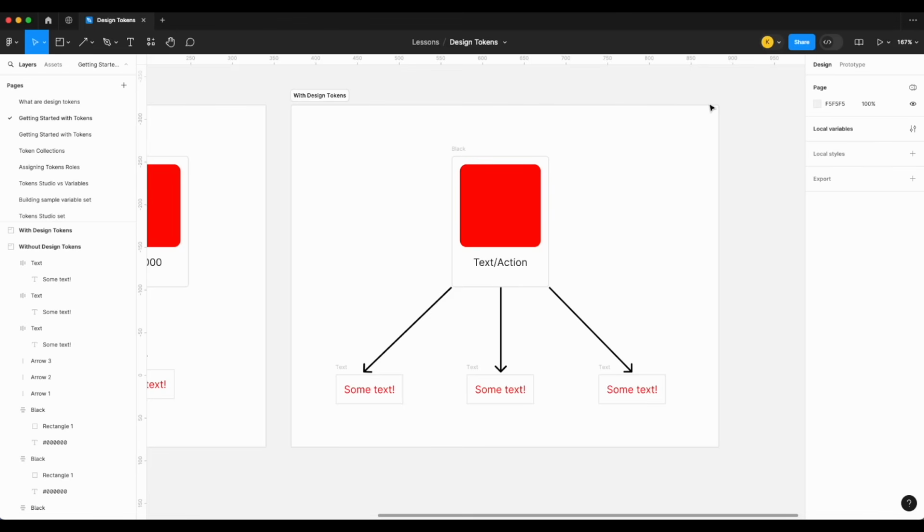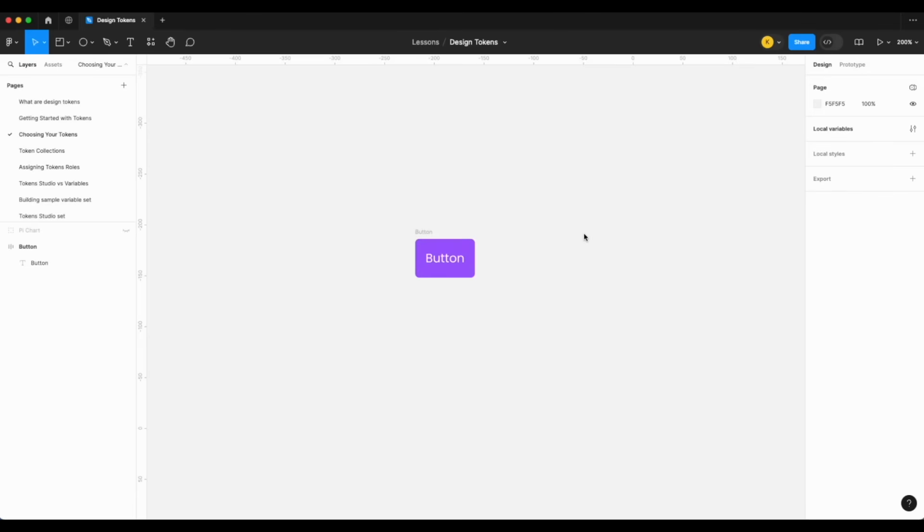And that's really the importance of design tokens. Not only does it keep things consistent, but it makes our lives easier as designers and also developers as well. Now, one of the questions I always seem to be getting asked is, how do I choose my design tokens? Like, where does that come from? Is there a system that builds these for me? Or what's the process behind it?